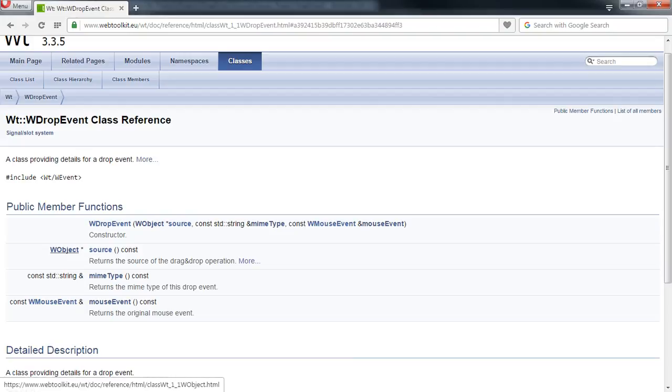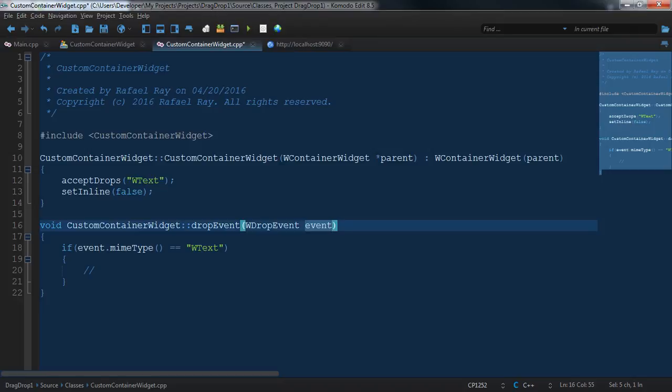Even though it says a Wt object, remember all Wt widgets inherit from Wt objects. So we're going to have to do a cast. And that's basically the actual widget that is being dropped onto the Wt container widget. So once we have the MIME type, and it's equal to Wt text, what do we want to do with it?